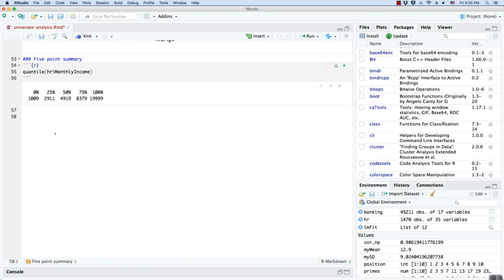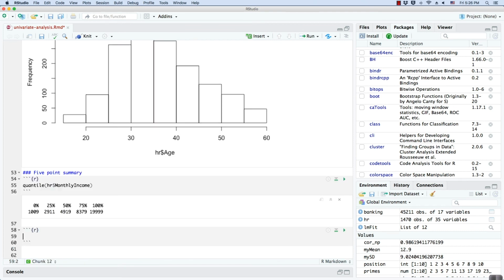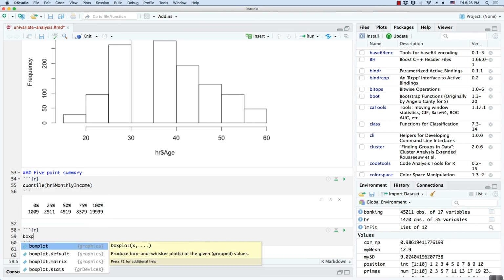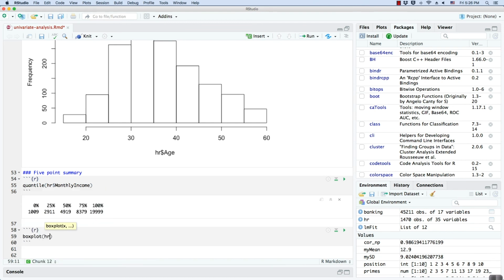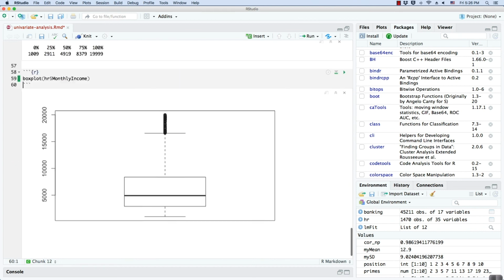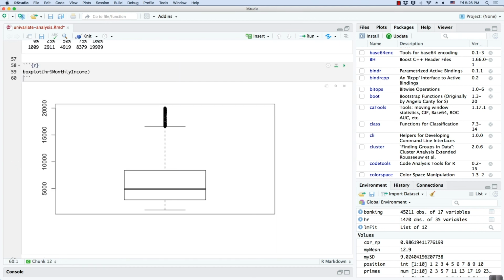In R, to create a box plot, we can use the boxplot command and pass the numerical variable that we are going to use, which is monthly income. Box plots are a graphical representation of the 5-point summary. Let us understand this chart in detail. We have multiple lines in this particular box plot. Let us start from the bottom.